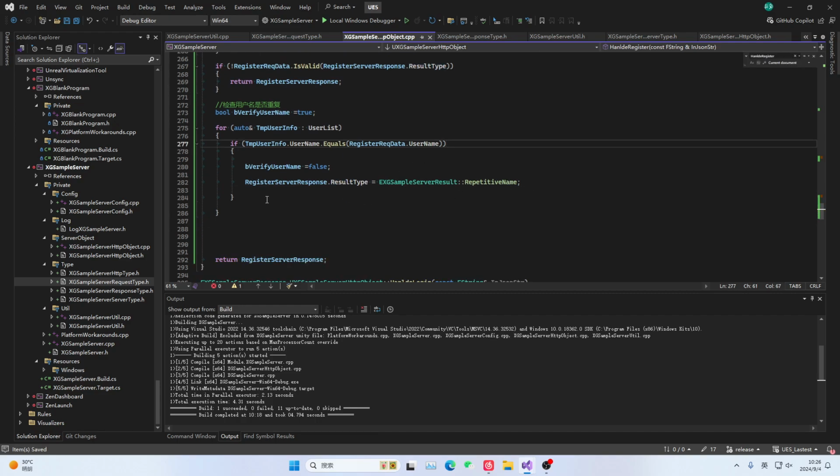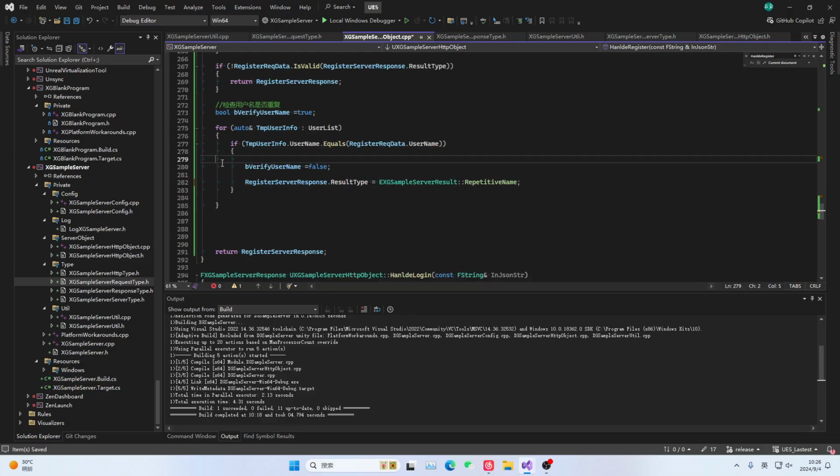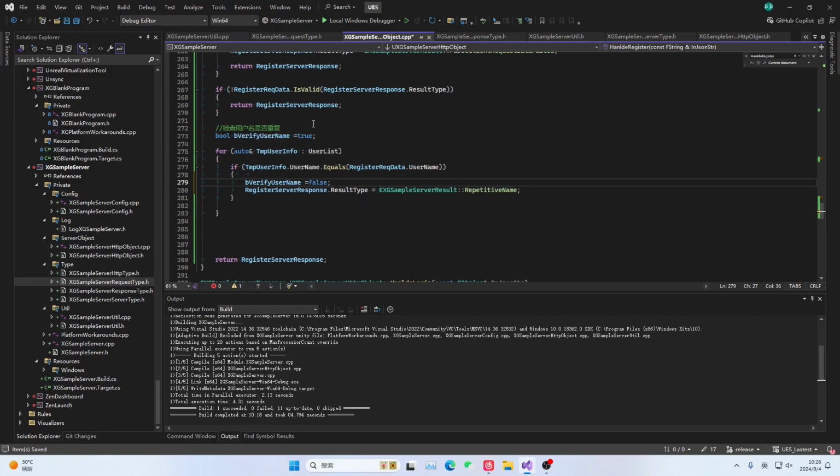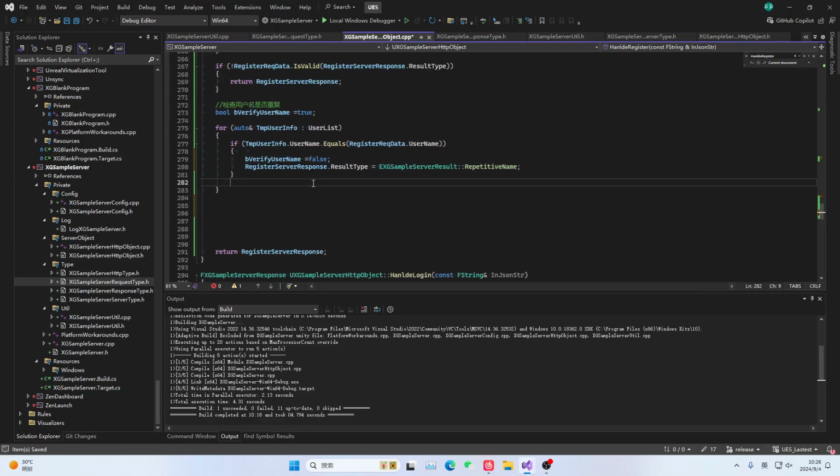So then, after this is done, if it fails here as well, we will just return it directly from here. Like when the username is yes. If the username is not duplicated, it means the username verification passed.